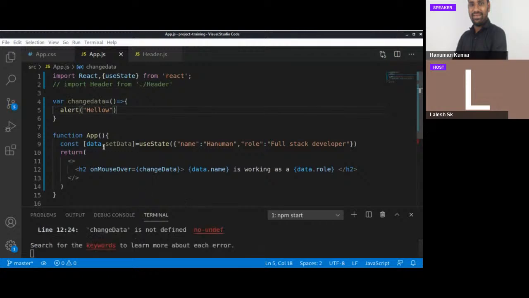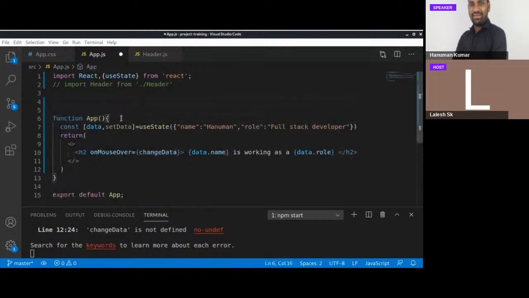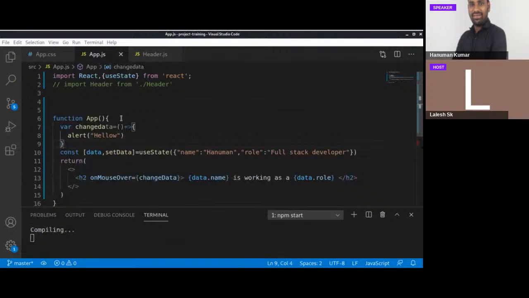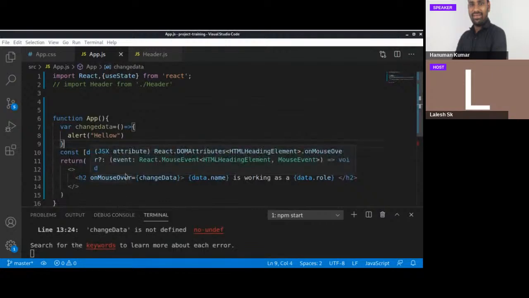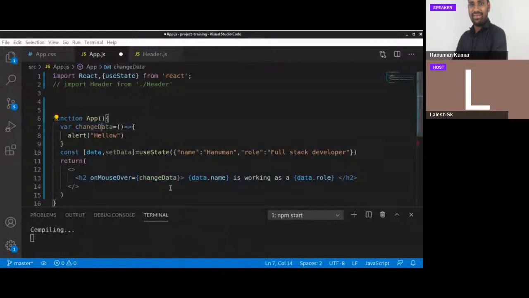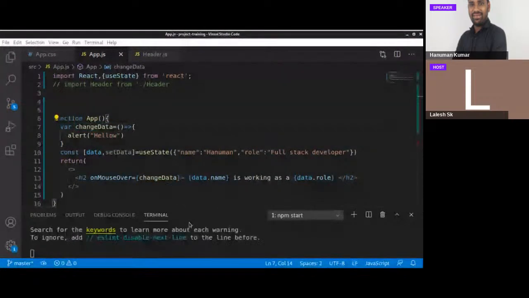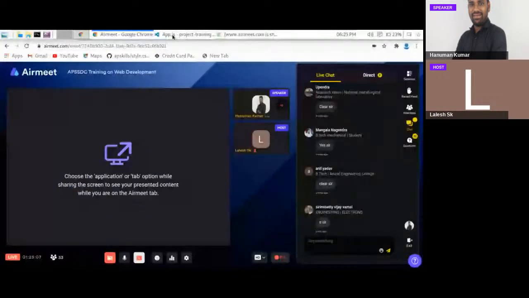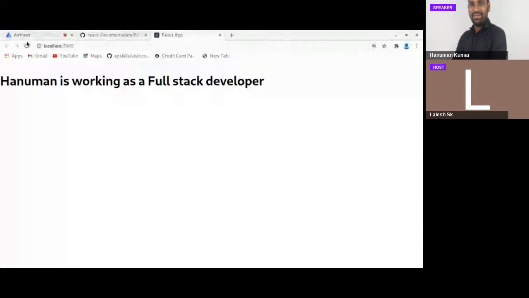changeData is not defined. Oh yes, we have to represent that in a function. Let me use this. Yes, changeData, D is capital. D is capital. We can save this and execute. Hello. Yes, we are able to see that. When we mouse over, we are able to see the alert.